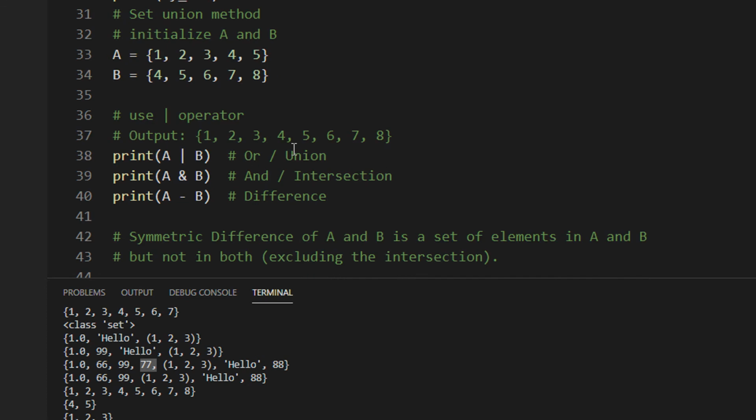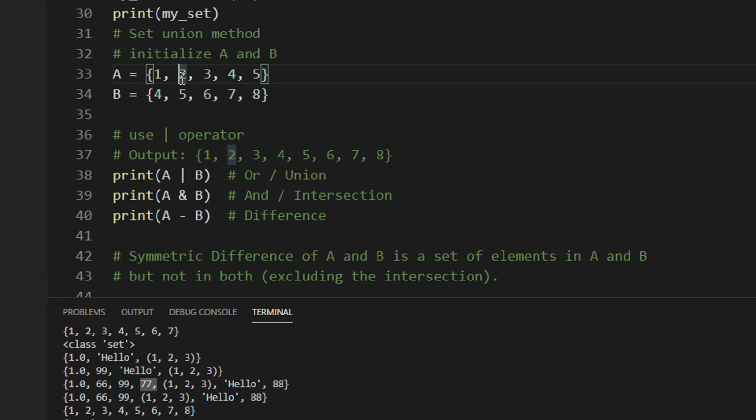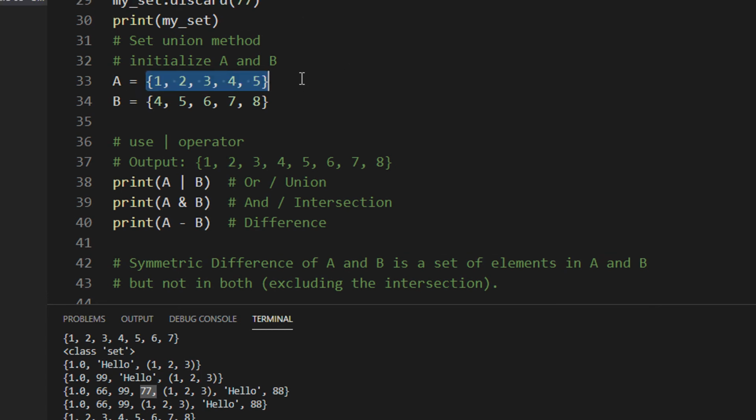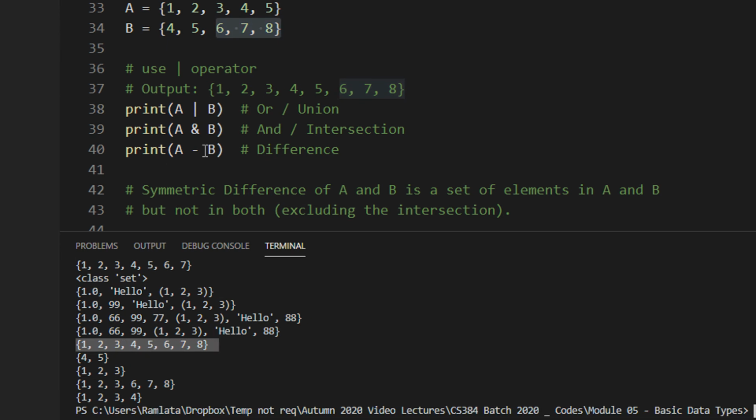So union is like an OR operation. For OR we use this pipe operator. So what will be A or B? So elements which are either in A or in B but not duplicates. So you can write the whole set of A as it is, 1, 2, 3, 4, 5. 4 is already there, 5 is already there, 6, 7, 8. So the answer will be 1, 2, 3, 4, 5, 6, 7, 8.